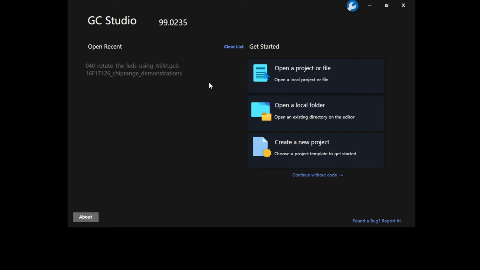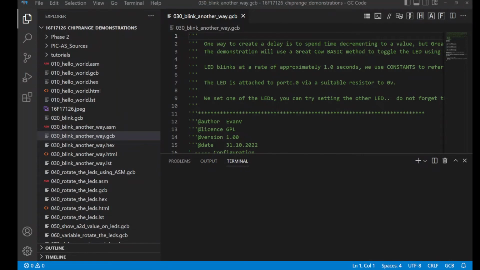Let's just keep this quite simple. On the left here, it remembered what we were working on yesterday. If I click that, it will take me directly to that folder. It will set up the IDE where I left it. One of the big advantages of GCStudio is that it remembers what you're working on. That's where we left it yesterday.